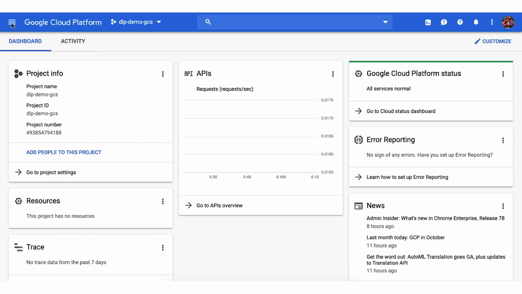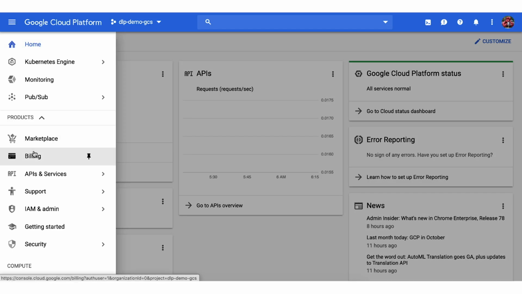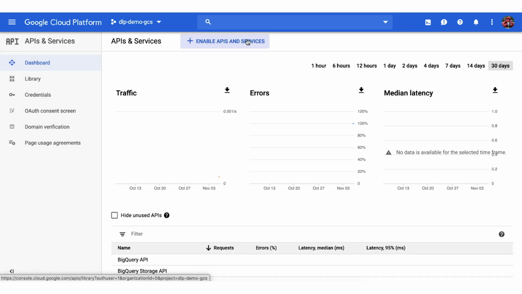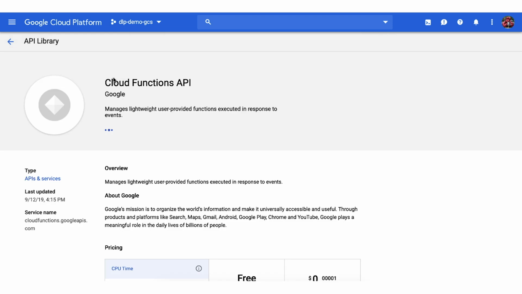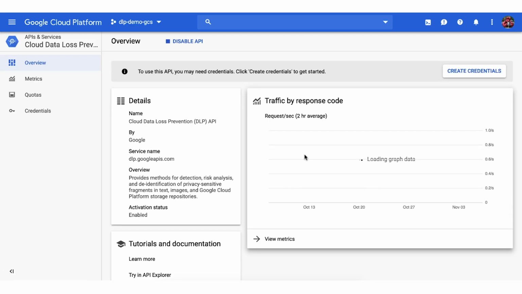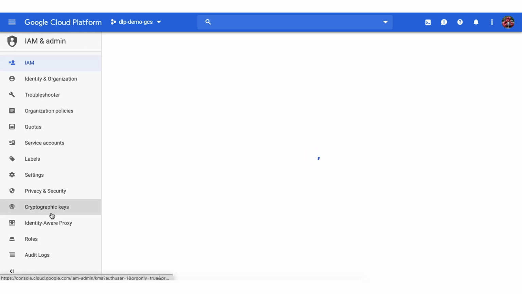Now let's start by creating the cloud storage bucket. But before we can even do that, we need to set up our environment. Create or select the GCP project and make sure billing is enabled. Then head over to the APIs and services and enable APIs for cloud functions, cloud storage, and cloud data loss prevention APIs.